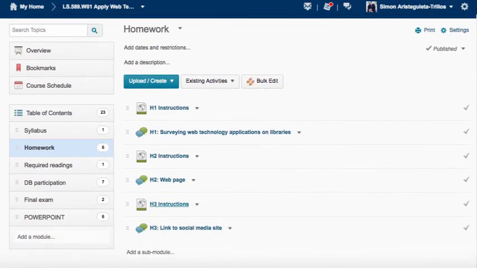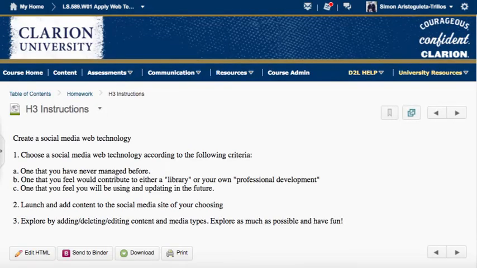H3, here are the instructions. I want you to create a social media website or technology. Choose a social media web technology according to the following criteria. One, one that you have never managed before. Two, one that you feel would contribute to either a library or your own professional development. And here is the key. You can do it for your library and you can do it for yourself.